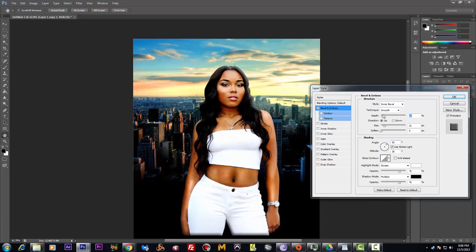I don't think smooth is going to actually work. Now let's see, inner emboss, pillow emboss, stroke emboss. All right, we're going to use inner emboss and size. We're going to adjust the size.